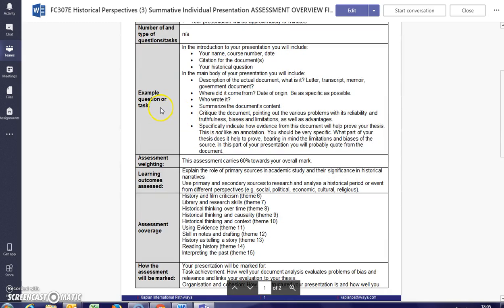Example, question, or task. So here it gives you guidelines, instructions for what you need to do. You need to include your name and your course number, citation for the documents, and your historical question. So presumably this will be on a slide. At the beginning of your presentation, you will show all of this. Maybe this will be 2 slides, maybe 3. It's up to you. Name, course number, date, citation for your document, and your historical question. The question that you're interested in, or the topic that you're interested in, right? This is what you would want to show early on in your presentation.